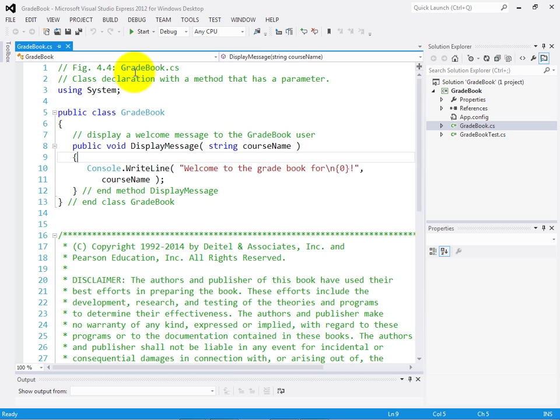So this version of the gradebook that you can now see on the screen here has a display message method once again, but in this case we've gone ahead and provided a parameter named courseName of type string. And by the way, the keyword string that's part of the language is actually just a representation for the class named String from the .NET Framework's System namespace. So anytime you see lowercase s string, it's really the capital S String class that's being used in C#.